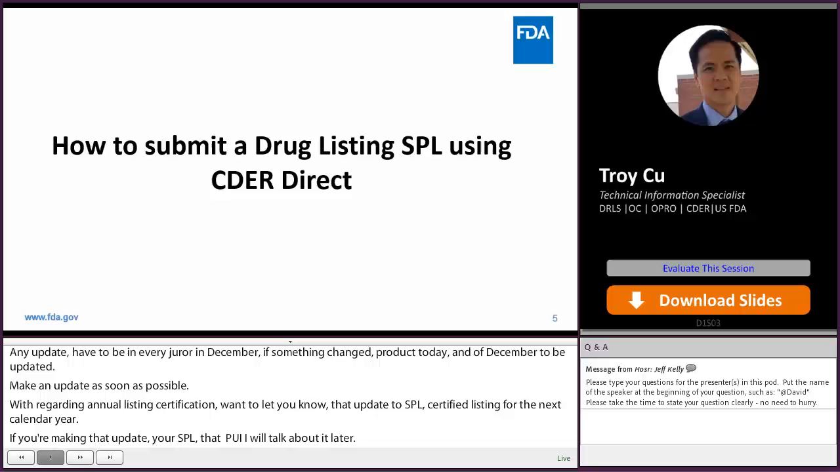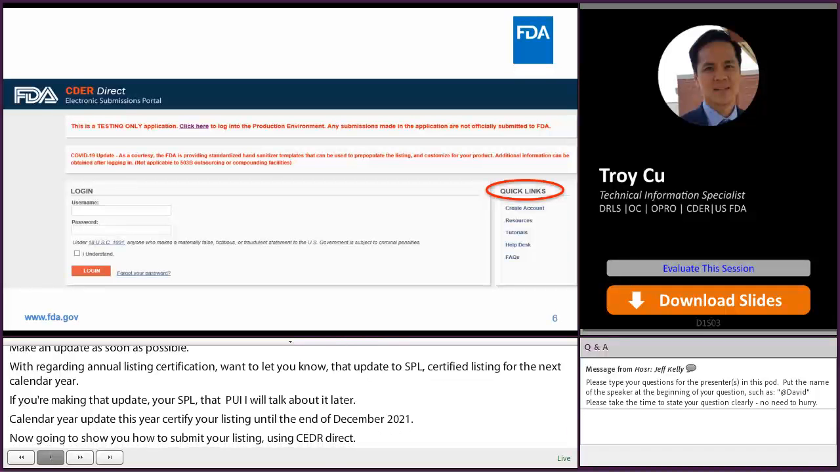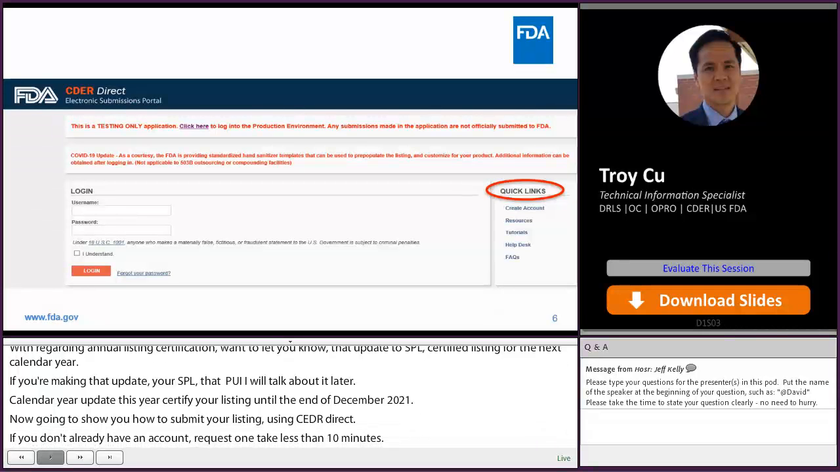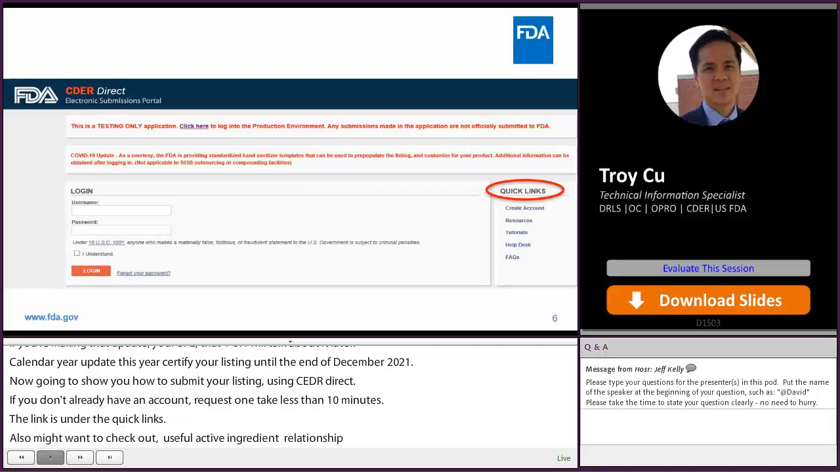Now I'm going to show you how to submit a drug listing using CDER Direct. If you don't already have an account, you can request one. It takes less than 10 minutes. The link is under the quick links on the right hand side. You also might want to check out the resources site. They have a lot of very useful documents. One of the documents that I find very useful is the active ingredient, active moiety relationship. In this document, it will show you what moiety to use and ingredient type if you're not sure. Also, under tutorials, there is the CDER Direct webinar slides from last year and a quick user guide as well, and FAQs.